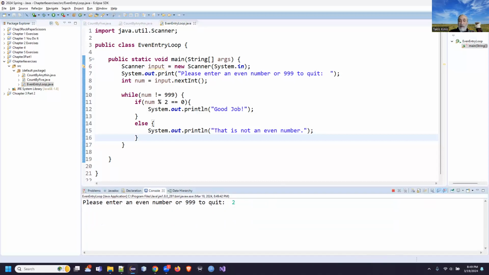It doesn't matter what number I put in, but if you're not catching it, it's just saying good job forever, and it's not going to stop. And if you watch my little scroll bar here, eventually it's just going to keep going and going. So I have an infinite loop running right now.